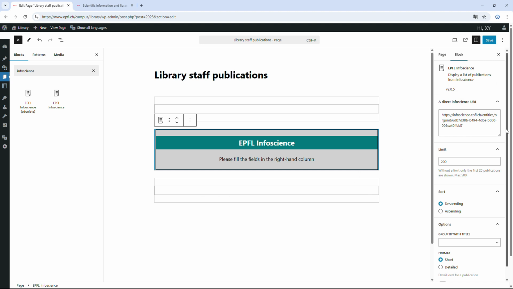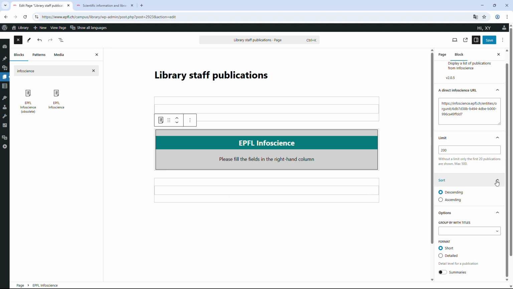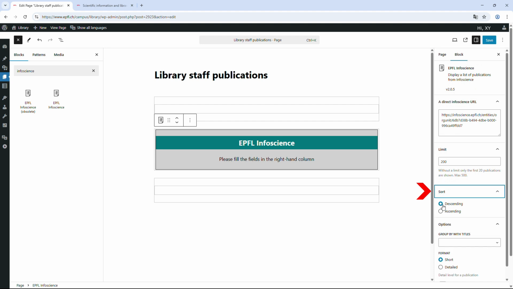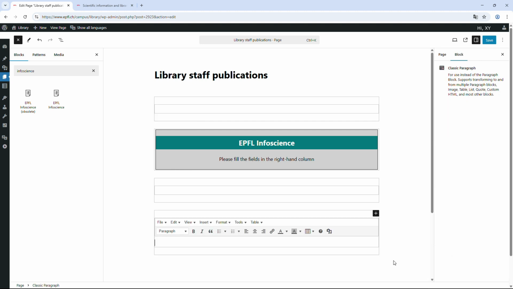Sort controls the order of publications. You can choose ascending or descending order, but we recommend descending order. For the option Group by Title, we recommend selecting Year then Document Type to obtain a better structure. Once you have configured everything, click on the Preview icon, then Preview in New tab to check the results.